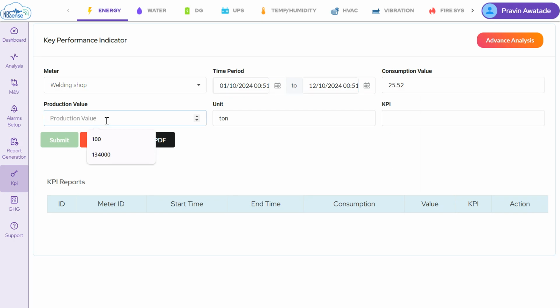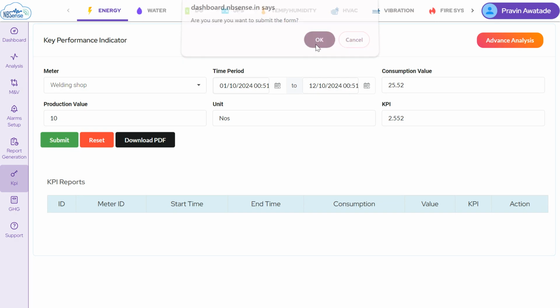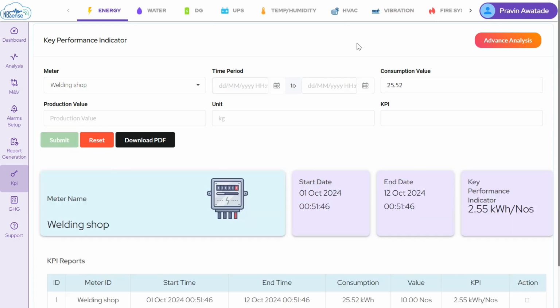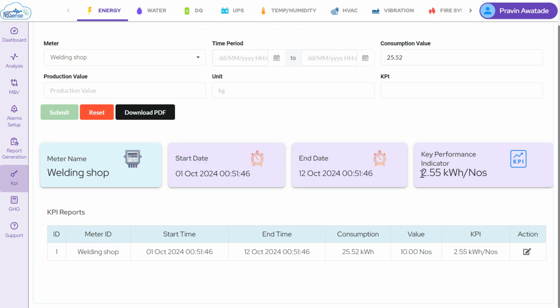Production value, say for example, 10 units or 10 tons or 10 quantity I have produced. Its unit is numbers per job. So once I select submit, this will give me the result: 2.55 kWh per number. So this is the KPI, key performance indicator.